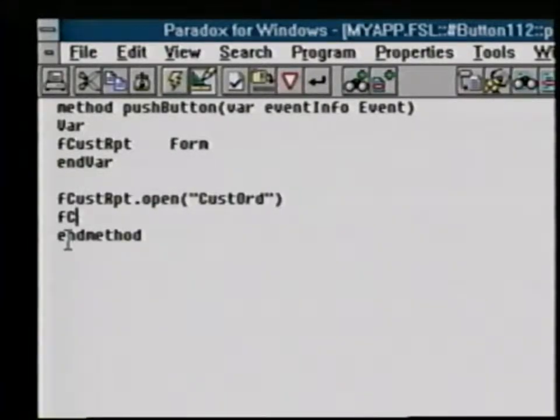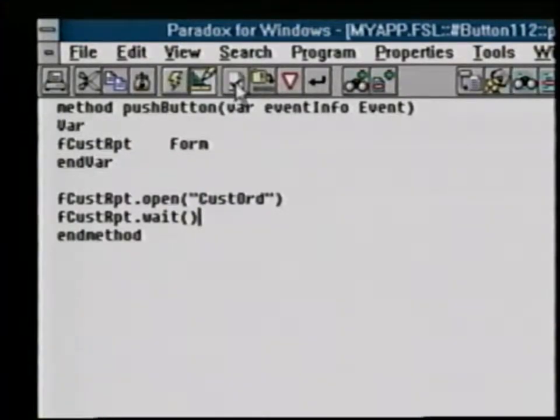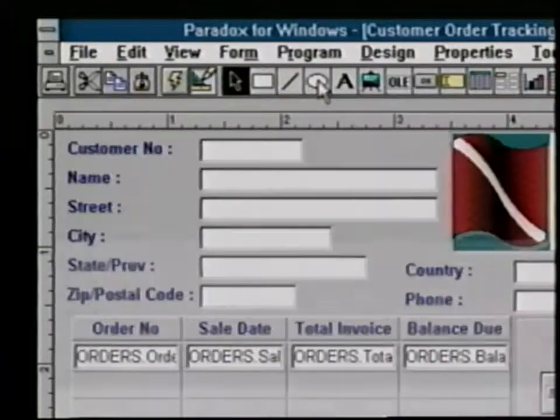And on another line, fCustReport.wait. Like reports, forms have a number of methods that you can use to operate on them. Use open to open forms, wait to wait for a user to respond to modal forms, form return to return control to a calling form, and close to close a form. Check your syntax and close the method window.